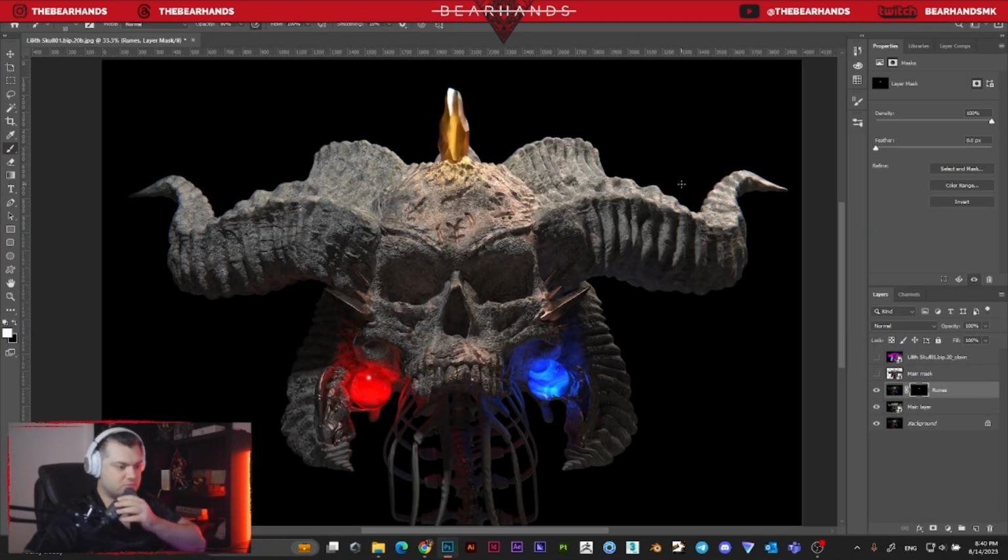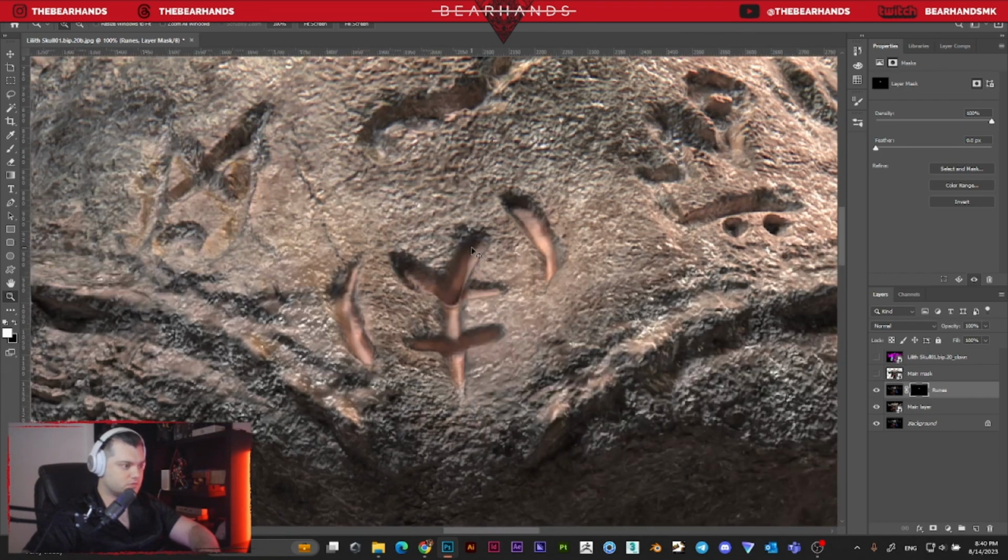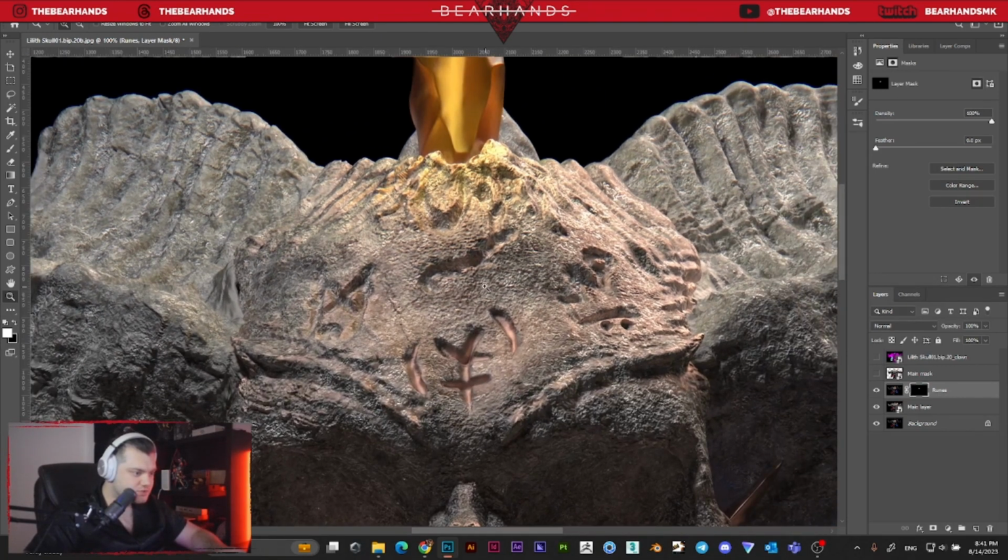Sometimes it does that. It's a bug in Photoshop. I don't know why it does that. Ooh. Cool. So now we know it works. I'm not sure about the lighting yet, but let's see. Let's just paint it in first, and then we can figure it out with the lighting. There we go.